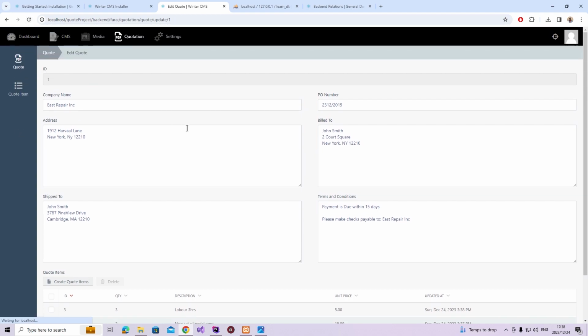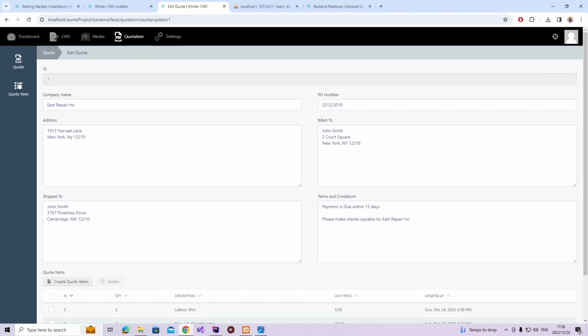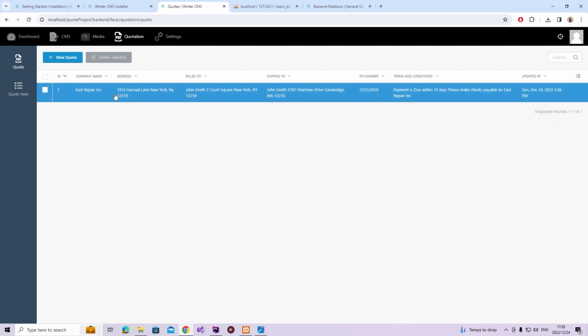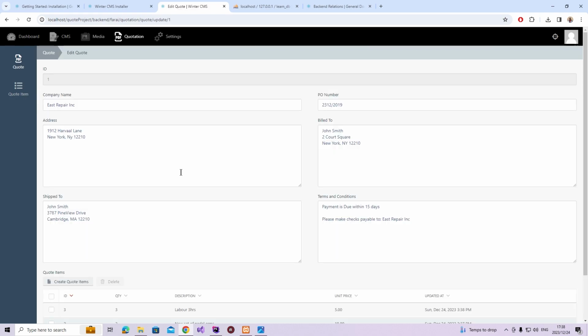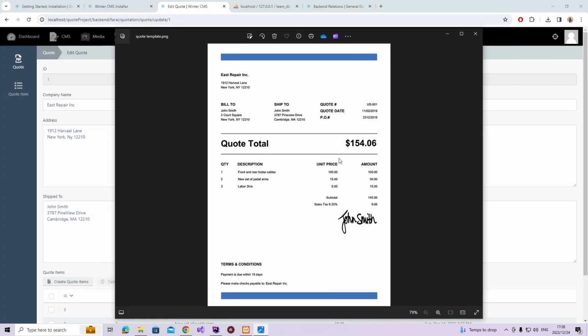So if I refresh this page, they have automatically been saved to the quote items here. If I go to quote items, you will see we have the 3 records which are attached to this quote. So perfect. We're going good so far, and we're saving a lot of time. So the next thing I need to do now is create this document from this data. It's going to be a bit tricky.